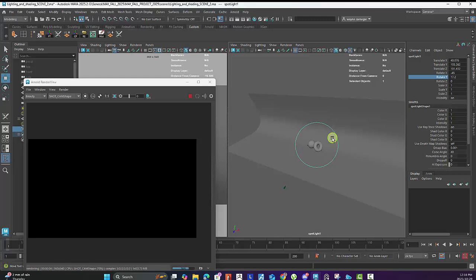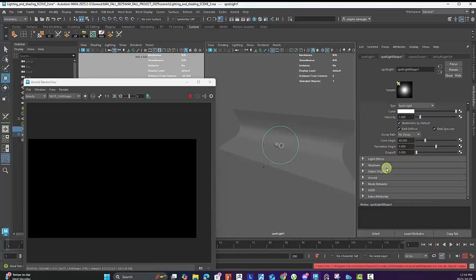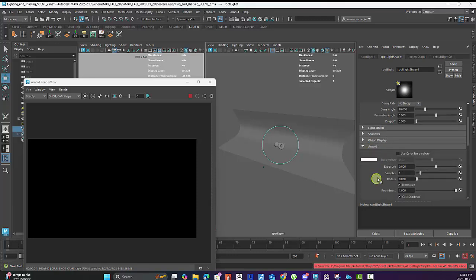Line up my spotlight to where the donut is. Now you're wondering, where's the lights? Well, how come you're not seeing anything? Well, I'm gonna press Control A. Then I don't play around with the intensity here, but I do play around with the exposure. I'm gonna go to Arnold here and play around with the exposure.